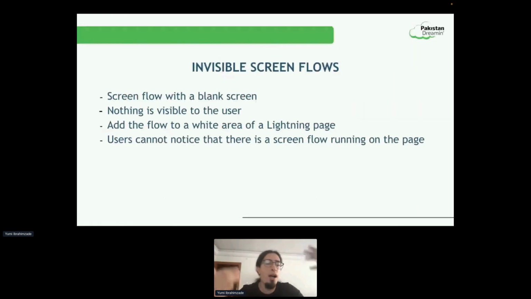because I think of a concept and I call it invisible screen flows. First of all, this is not an official term. It's not really called invisible screen flows, but I like to call this as invisible screen flows because these are really invisible. So what do I mean by invisible screen flows is it's a screen flow with a blank screen. So nothing is visible to the user. So there is a screen, but it doesn't have a title, doesn't have a footer, no header, no buttons, nothing. It's just white space.